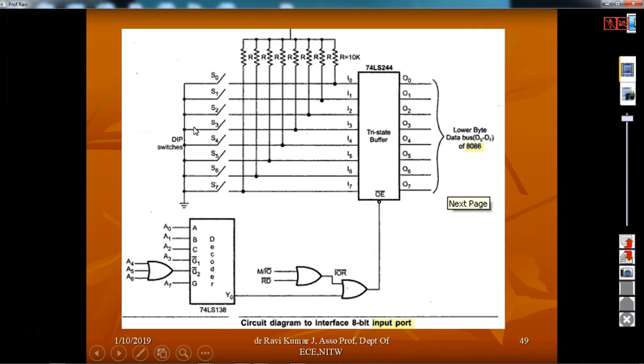Now I want to read data from these 8 switches into the microprocessor. This can be done through the 244, whose output pins can be connected to the data bus of your microprocessor, but it should be given an address. Considering this 8-bit port address, here you have A0, A1, A2, A3, A4, A5, A6, A7. When these are all 0, only then it is selected. And if A0, A1, A2 are 0, 0, 0, then Y0 is selected. Y0 selected means this input device, the 245, can be enabled.